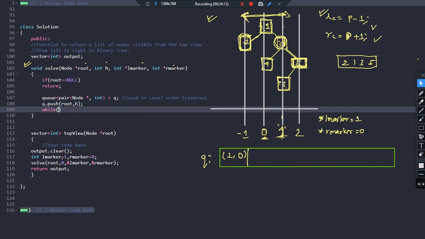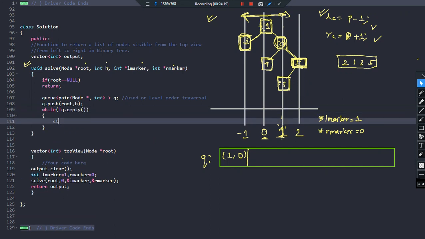What next? The level order traversal code we will write. While my queue is not empty, I will declare a structure node star current. This structure node star current will be a pointer of node. It will point to what? The topmost element, or you can say, queue dot front, queue dot front dot first.